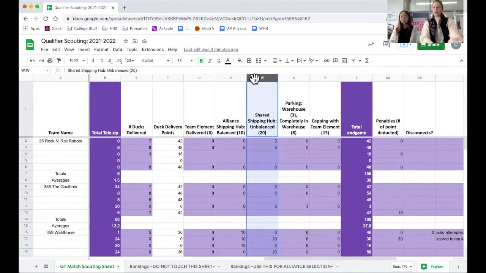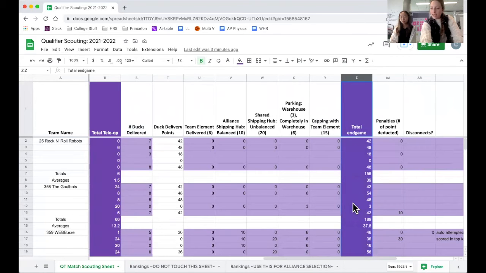Just like you did in auto, put in column X the points associated with the type of parking that the robot did. Finally, add the number of points affiliated with the capping in column Y. Column Z lists the total number of points earned in endgame.